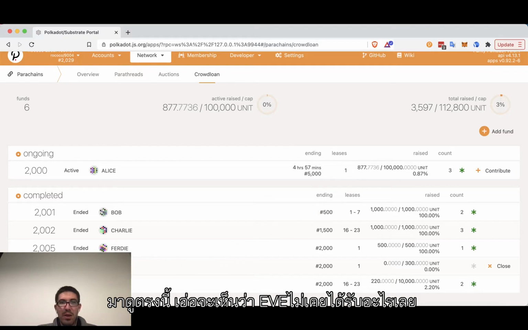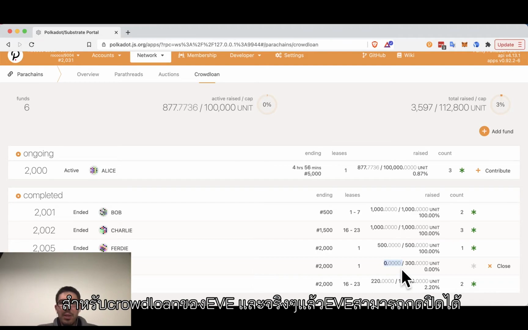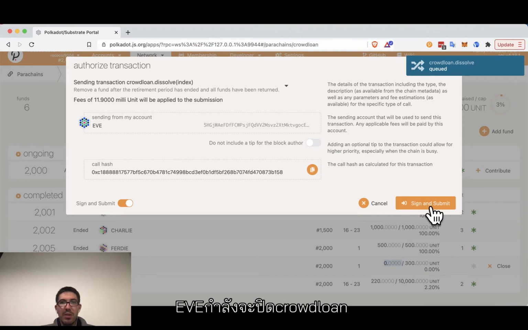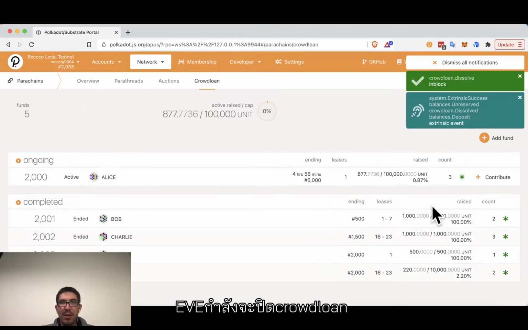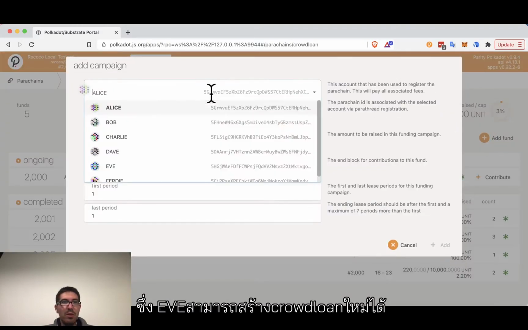So here we can see that Eve never received anything for her crowdloan, and so Eve actually can close this. All the others have to wait until they participate in an auction. So Eve is going to close this out. Actually, anyone can close out an account here.